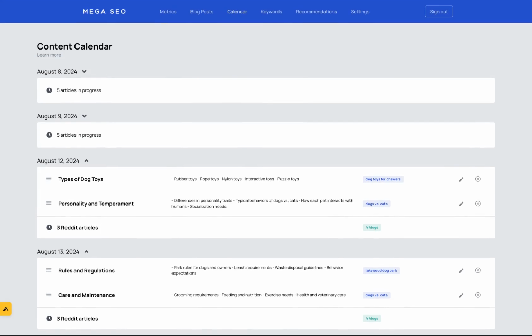So that's pretty much it. Would love to hear what you all think as you start using this, but pretty excited about this feature and hope it gives you all a little bit more control over the content that we're generating for your blogs.